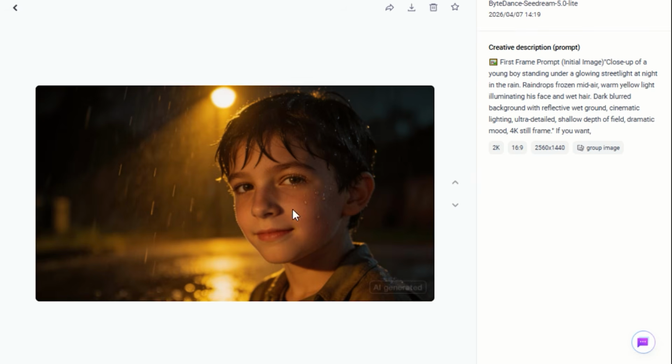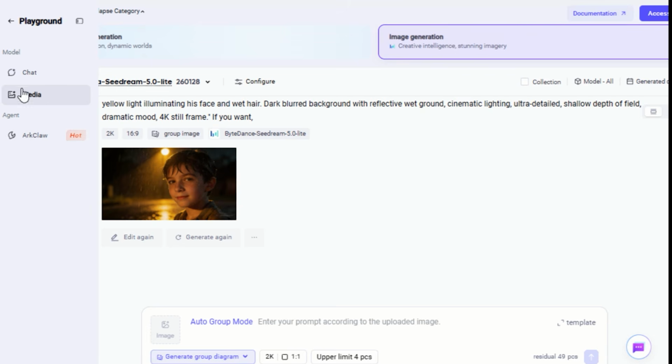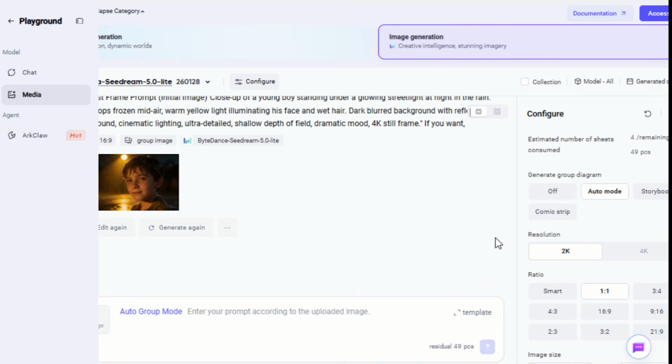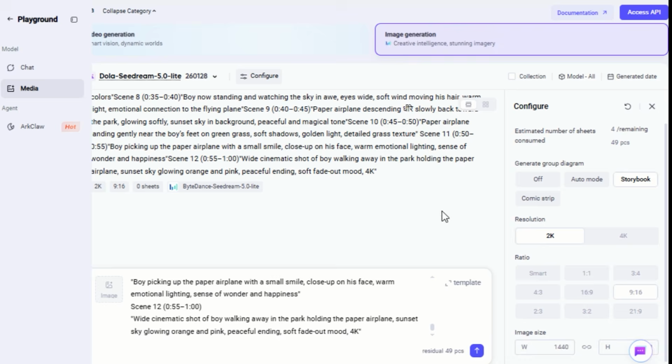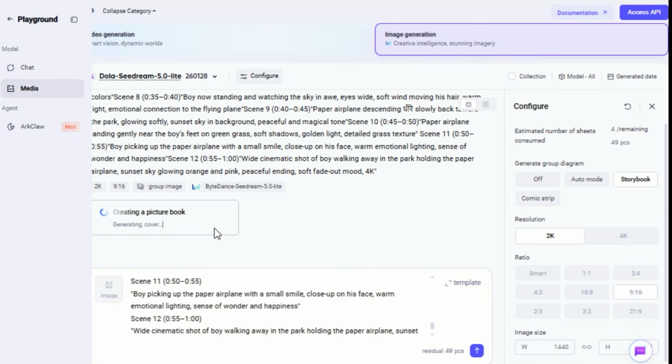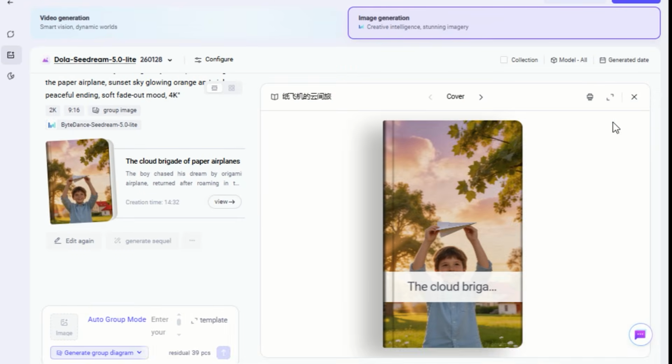And it gets even better. There is a storybook mode inside the image section where you type out an entire narrative or adventure, and the AI generates a complete sequence of images that tell that story visually. They even have a comic book mode with proper panel layouts and art styling built right in. If you are running a faceless channel, or you want to tell long-form stories with AI visuals, this is an absolute game changer for your workflow.